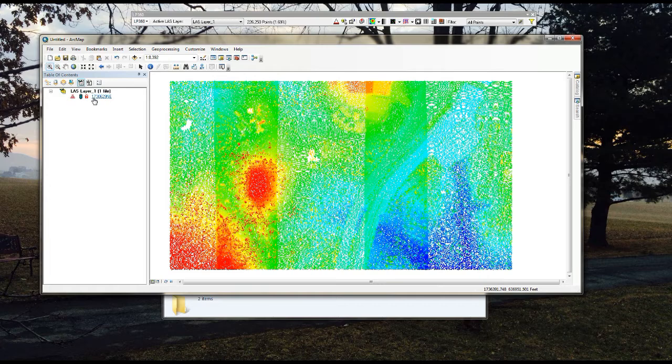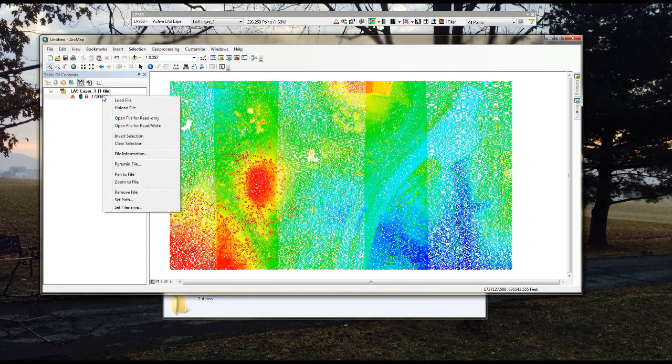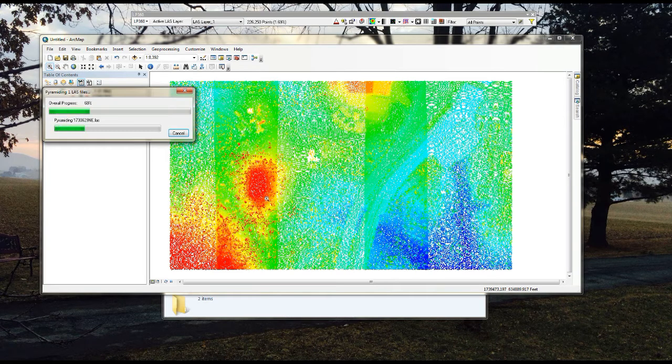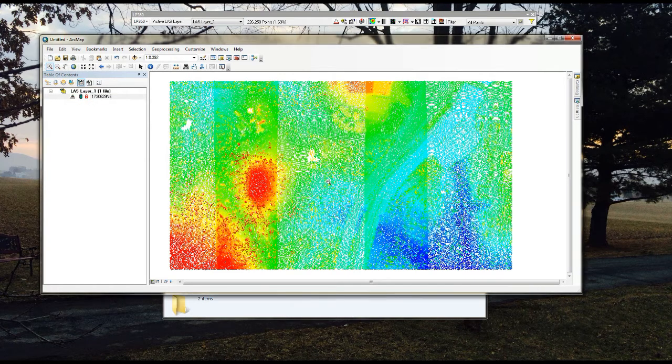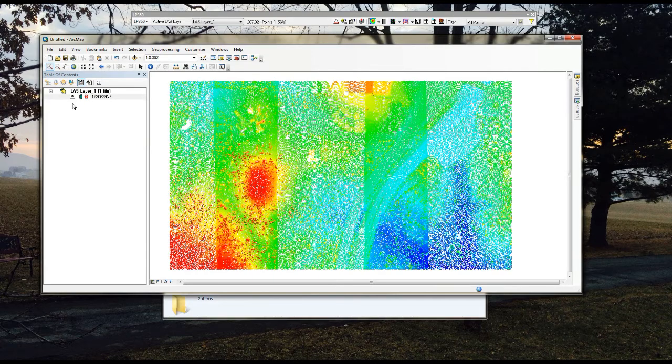Notice these icons. We're going to talk about these one at a time. First, the red pyramid icon is indicating that this file has not been pyramided. In other words, we can make subsampled versions or smaller versions that will help speed up display. And I did not choose to do that when I loaded the file, but I can do it now after the fact. And I can simply right-click on the file name in the LAS files table of contents and say pyramid file, and there it goes. And now the pyramiding icon turns black.